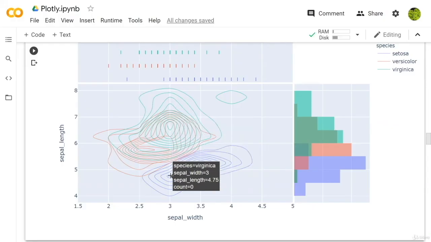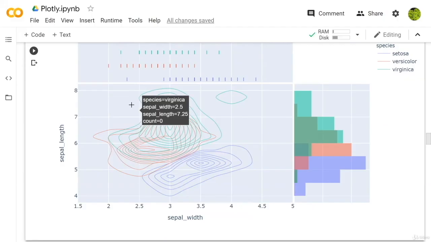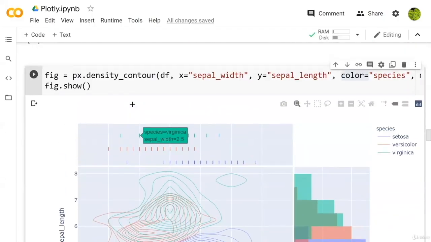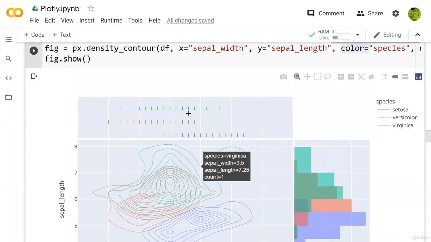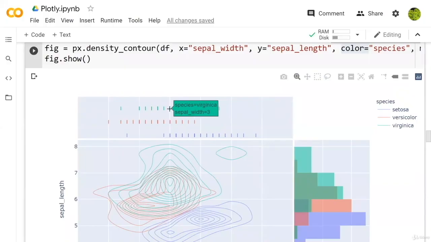So Setosa is very separable over sepal width versus sepal length. Even you can make a rug plot, even you can make a density plot. You can see if you're coming over here, this graph is very expressive. It's going to tell you something. What is the meaning of that?